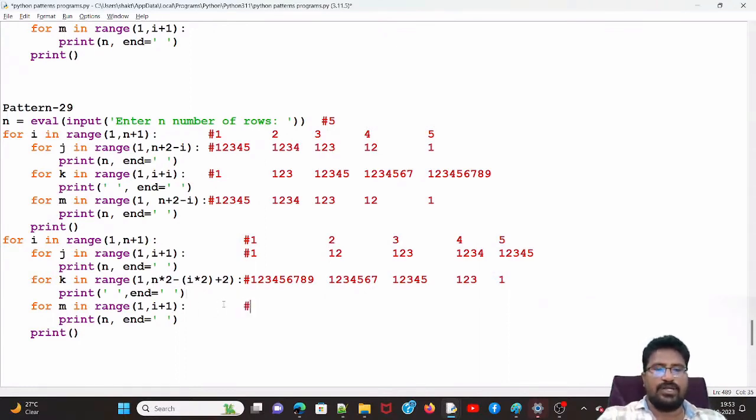When I value 1, M also 1. When I value 2, M repeats how many times? 1, 2, like same J, right? When I value 3, it repeats 3 times. When I value 4, it repeats 4 times. When I value 5, it repeats 5 times. Like that, debugging is there for both programs already.